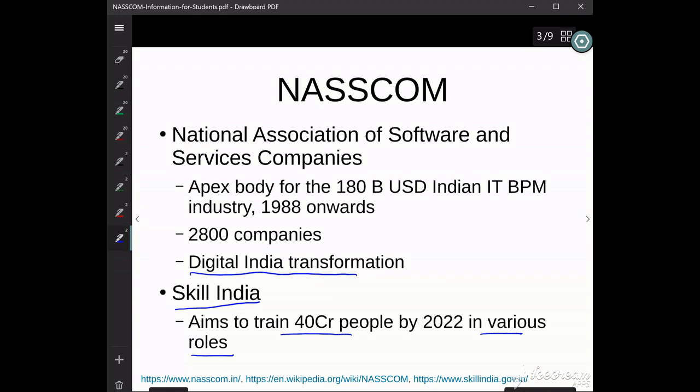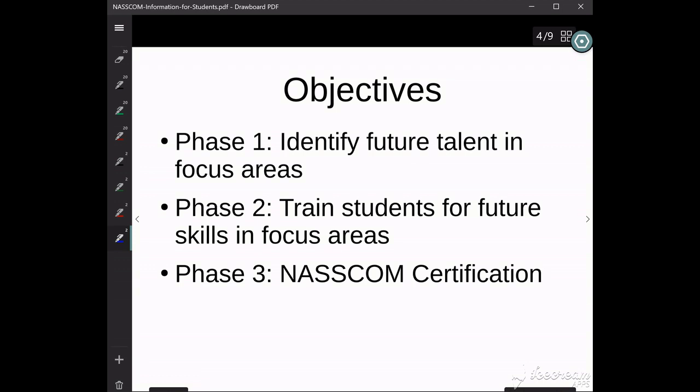So the IT portion of it, out of the 40 crore people, NASSCOM has taken this initiative to train a fraction of these in very specific areas. So that's where you're coming in as possible future professionals who will be trained in specific areas under the Skill India initiative.